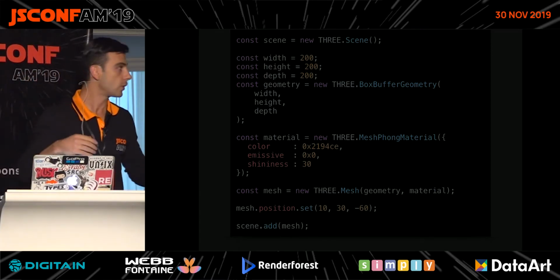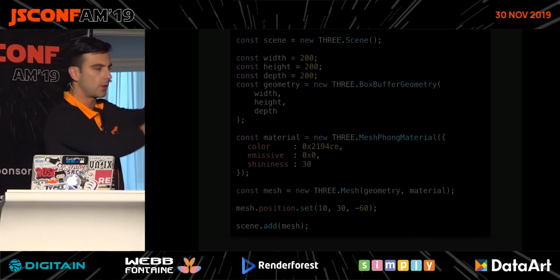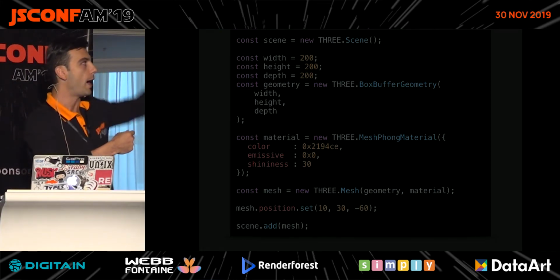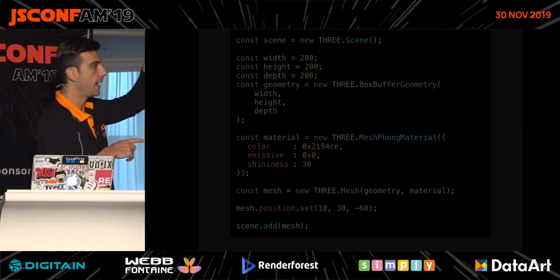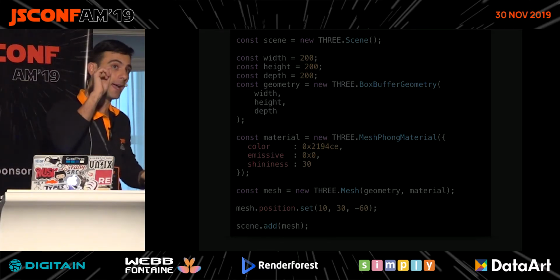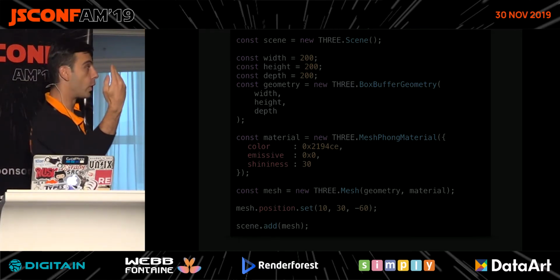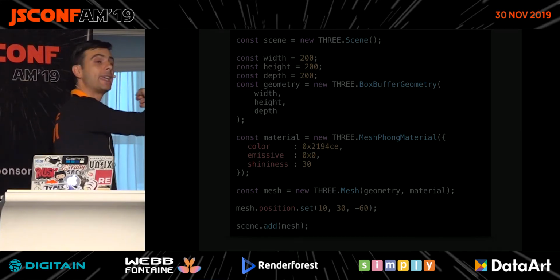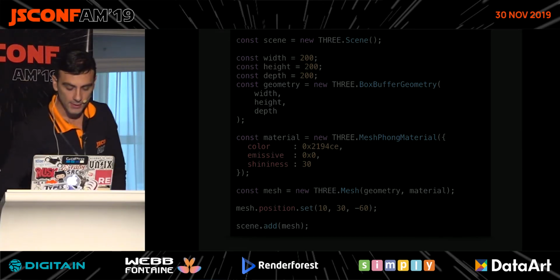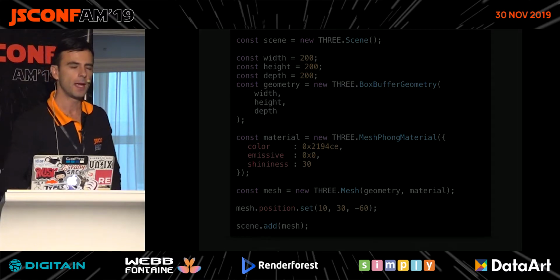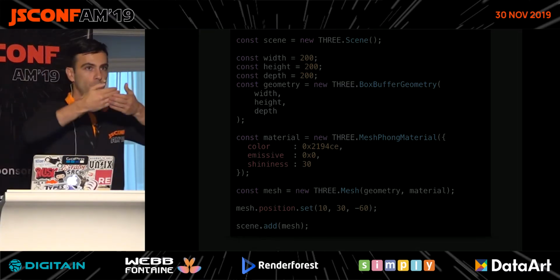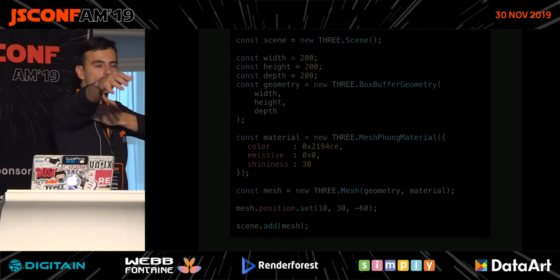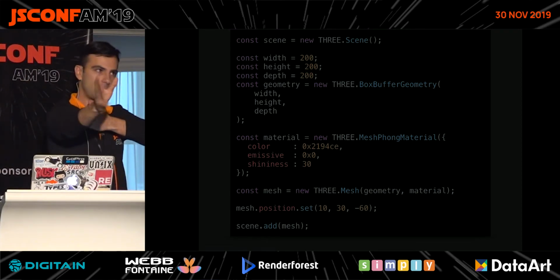The x and y are exactly as you would expect. The y grows upward, okay? And the x grows that way. But the z grows away from you in a negative way. So in this case, I did negative 60. Negative 60 means push this away from me, 60. Some people get confused there.